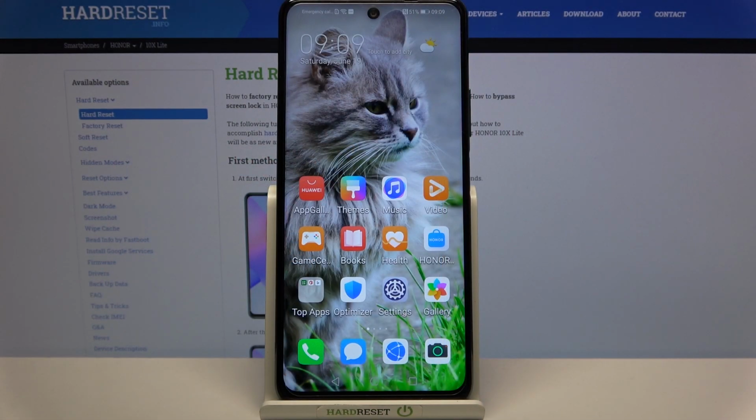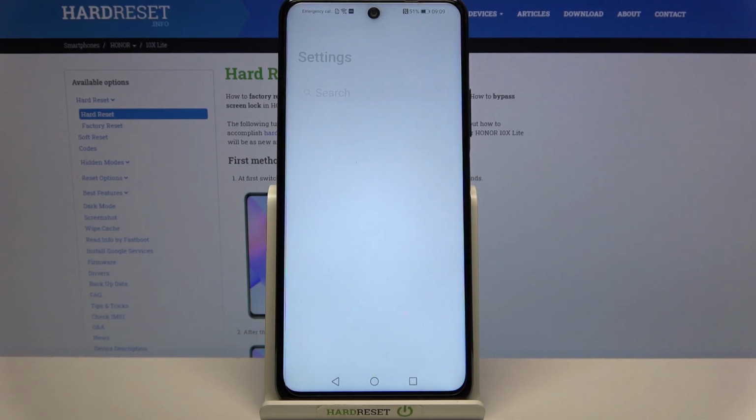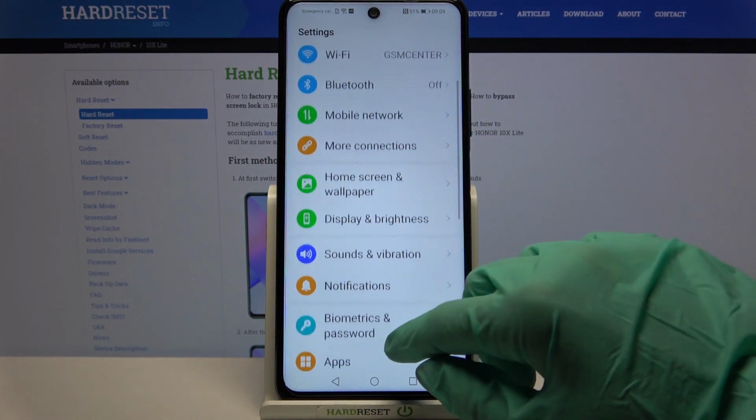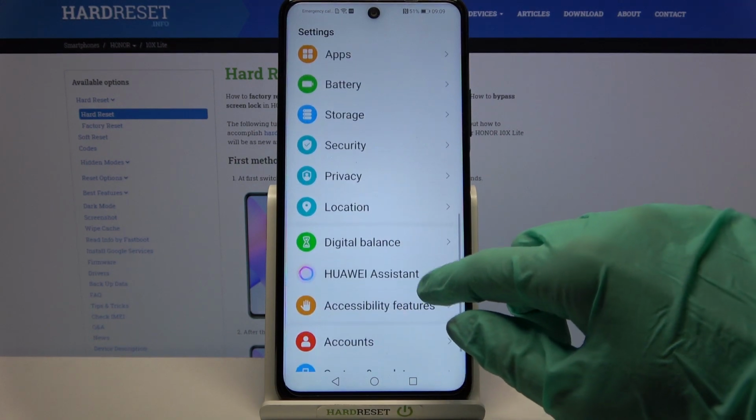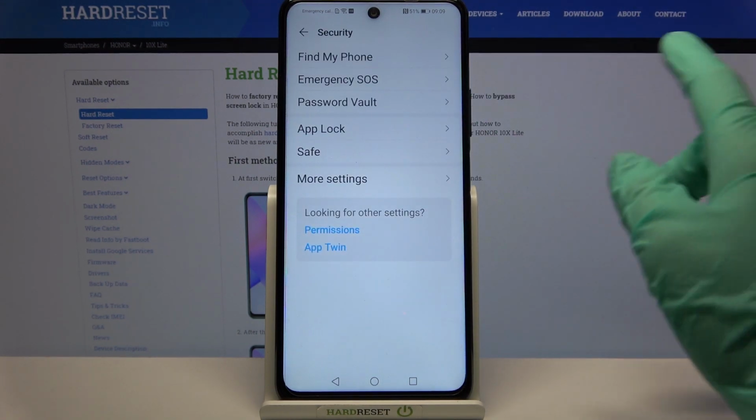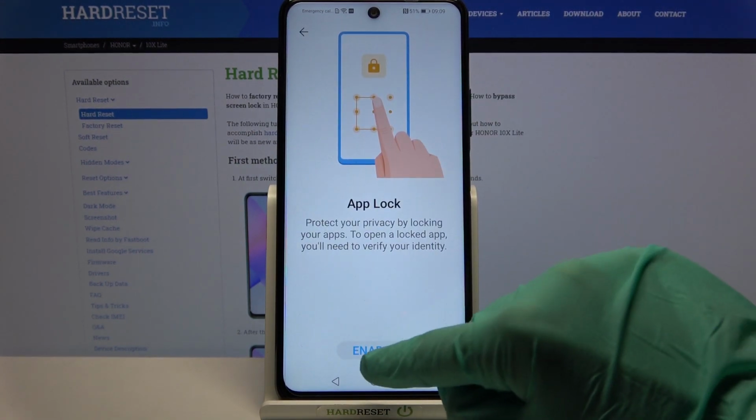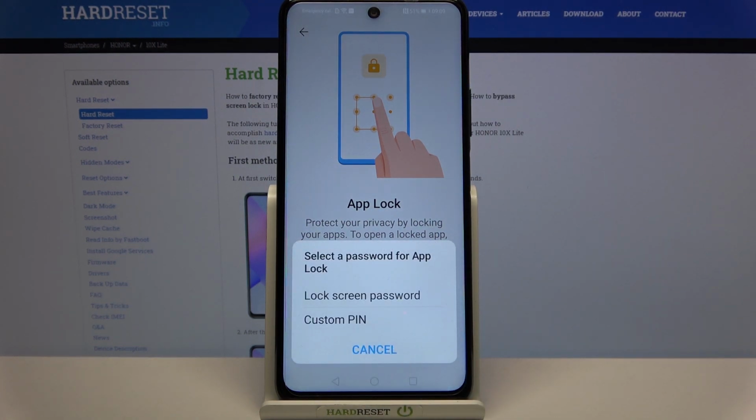Hi! In front of me is Honor 10X Lite, and today I would like to show you how you can use app lock on this device. First of all, go into settings. Now you need to scroll down, click on security over here and tap on app lock. Then click enable, and over here you have to pick one of the login methods for your apps.